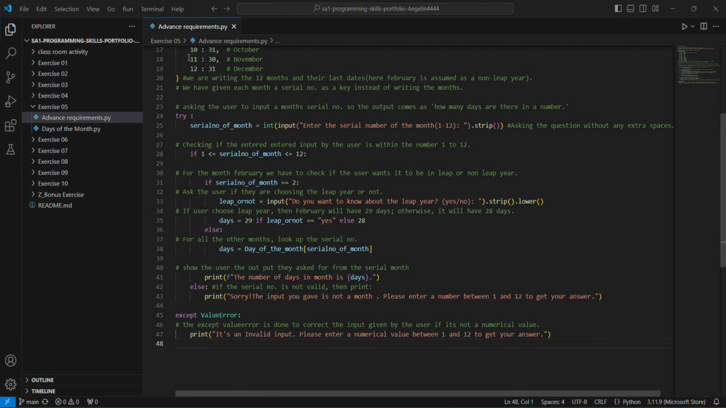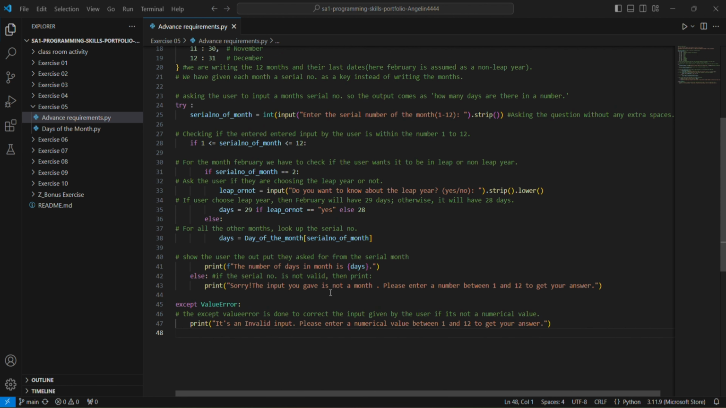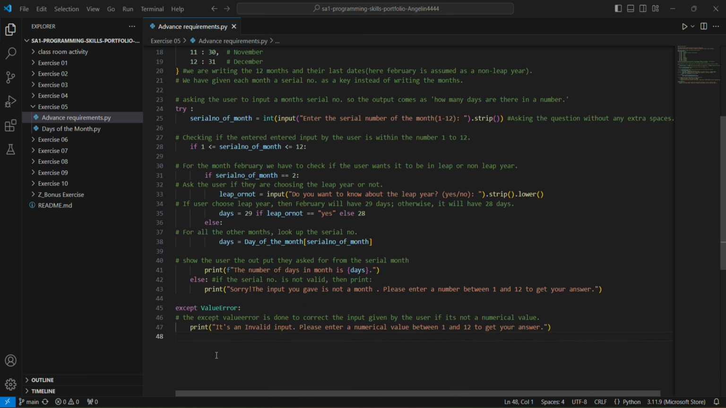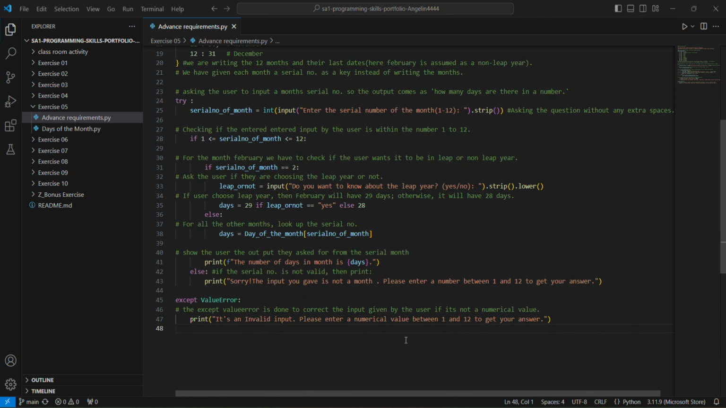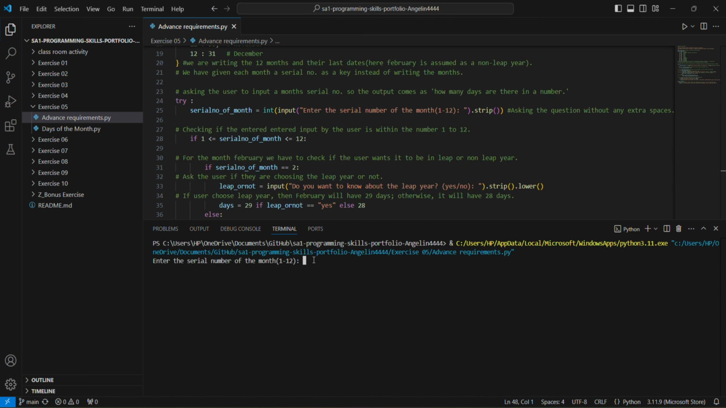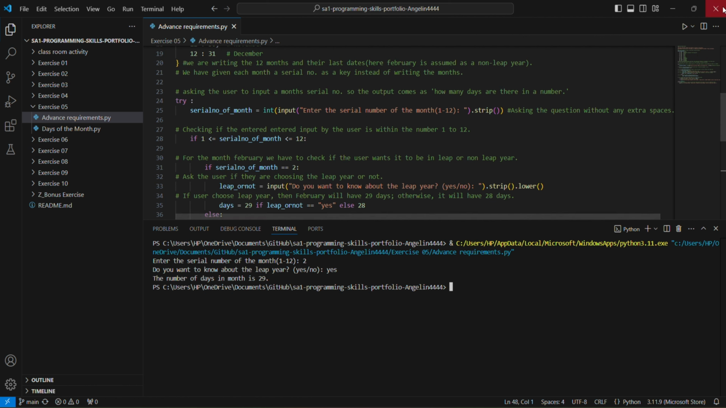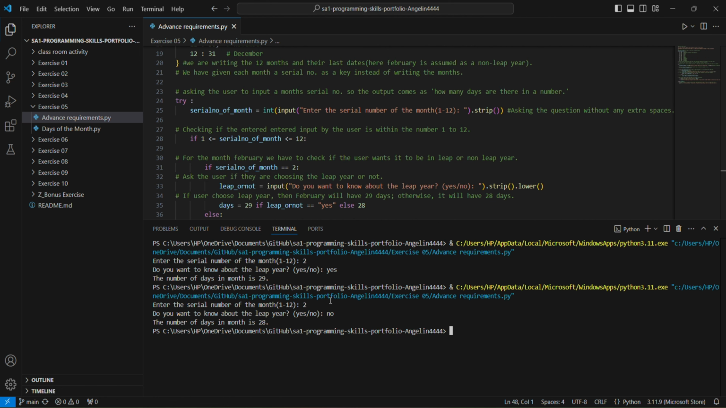If the number is not valid, like if it is more than 12, then show this answer: Sorry, the input you have given is not a month. Then if the user gives a non-numerical value, for example the word four instead of the number, the except print statement will be shown. So let's check the answer. If we type 2, it asks whether you want to know about the leap year. If I say yes, it has 29 days. Similarly, if no, the number of days is 28.